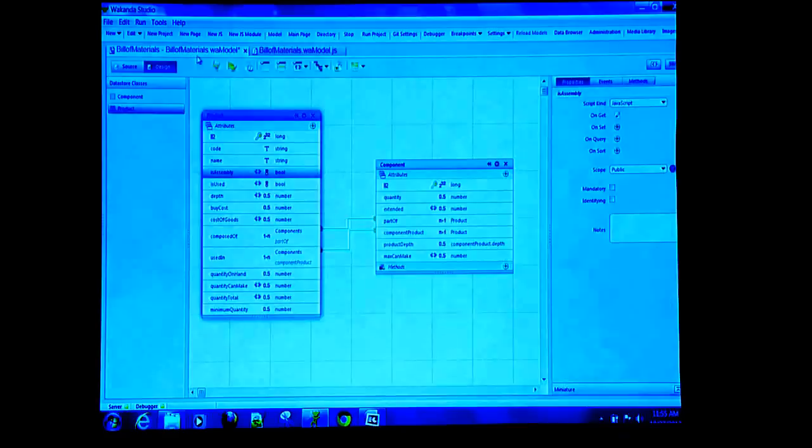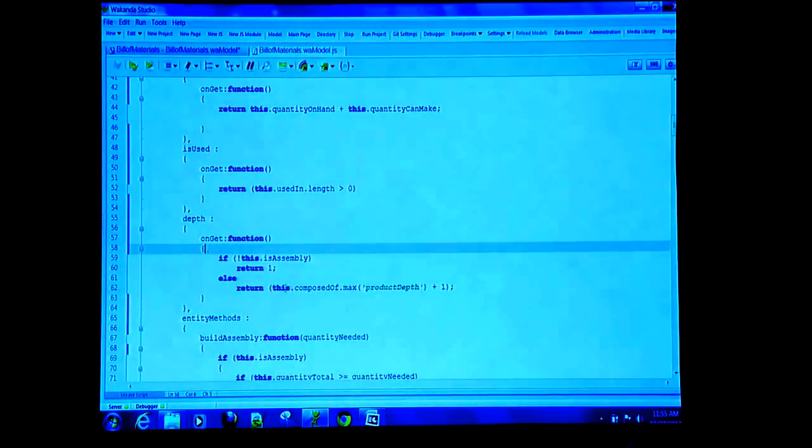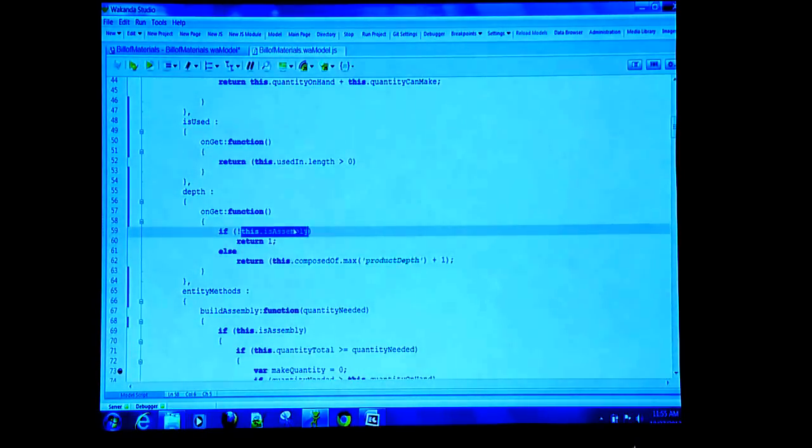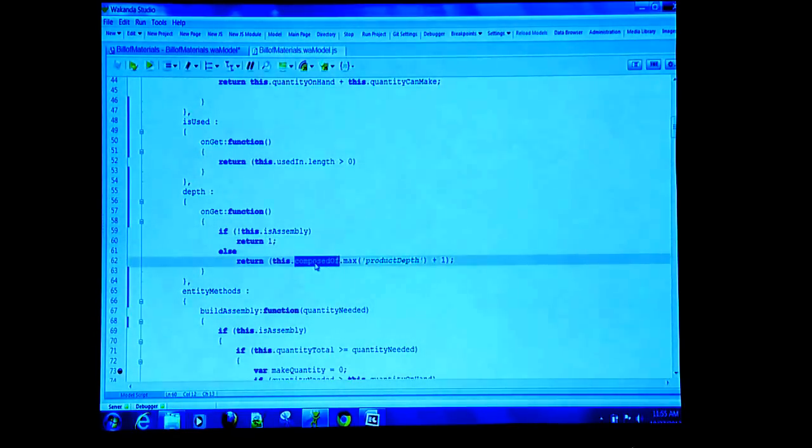How hard is that? Then I said, okay, well, another thing I need to know is how deep is the bill of materials for any given product? How far down does it go? You know, I mean, you might have a microwave, and then in there's a motor, and the motor might have other parts. And how far down do we go? Well, that's depth. Okay? And let's see how hard it would be to calculate depth on the fly. Well, if it's not an assembly, I'm going to return 1. So if it's something we buy, it's a 1. If it's assembly, then what I want is I want to look into the composed of and get the max of the product depth. Well, let's go look at product depth in component.